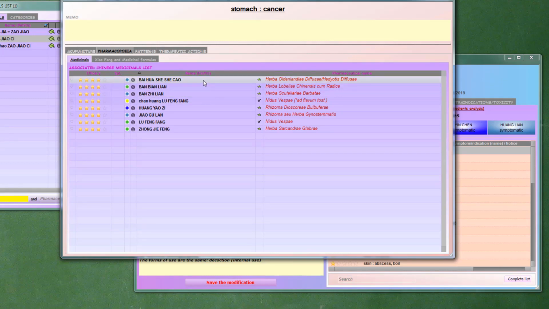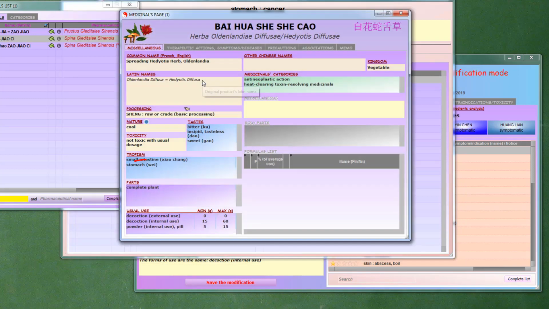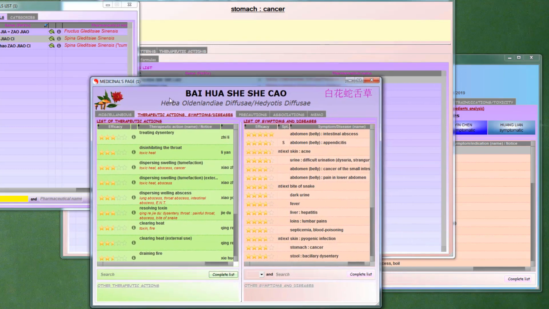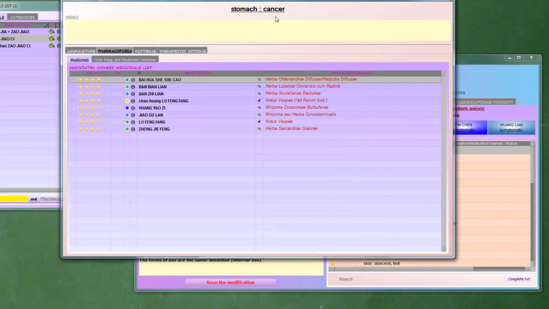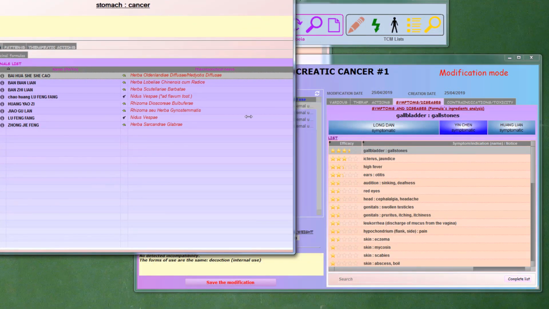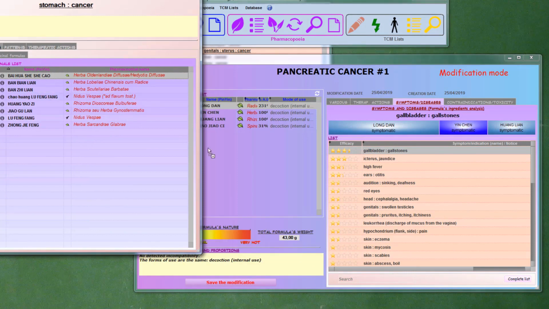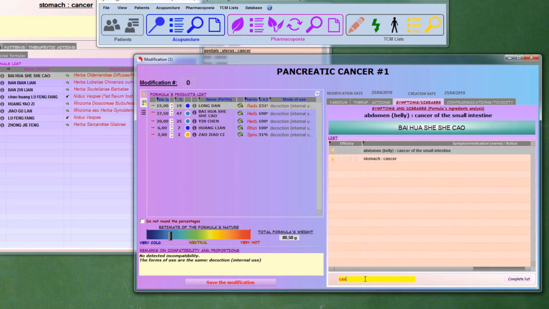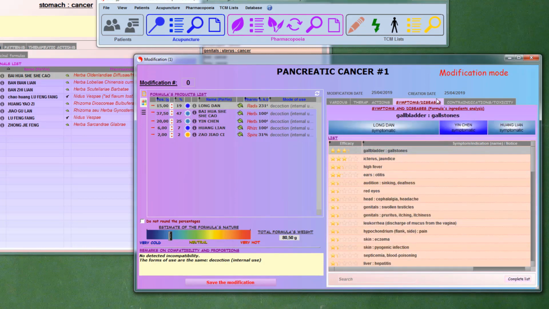The first of the list, for example, Bai Hua She She Cao, is quite appropriate. Let's open its page to see it. It targets the stomach, it treats the toxic heat, and disperses the swellings by toxic heat. In Chinese medicine, some swellings can be assimilated to certain cancers. So we choose to add this product to our formula by dragging it and dropping it. We can, at first, leave the grammage as the default one. Now, it is a formula that is very suitable for the treatment of pancreatic cancer due to toxic damp heat.